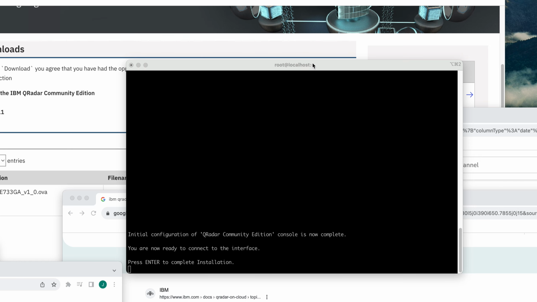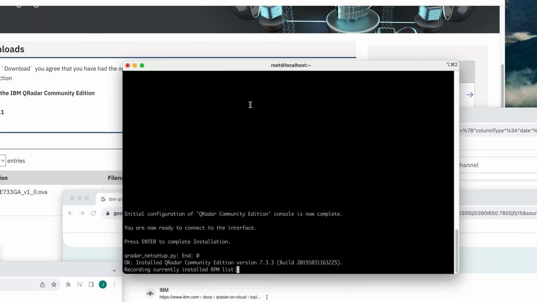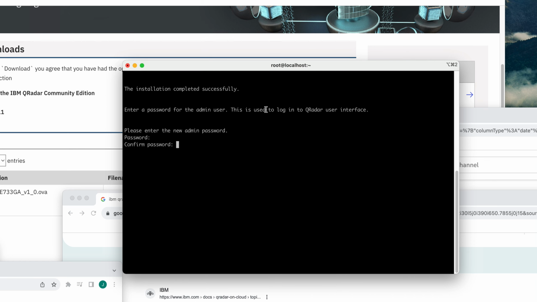All right, let's connect to the interface and do it. Enter to complete. And a new admin password. Put in my usual password, come on. Please enter the new admin password. Come on. I suppose it worked. It's taking a while. That usually means it worked.